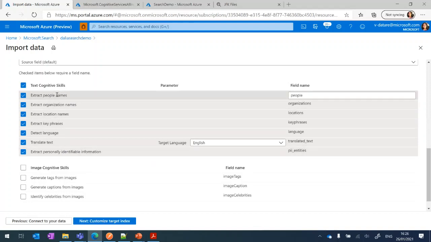You can analyze if this is a person's name and then extract it into people's name, organization names, location names, key phrases, important key phrases that were being mentioned, detecting the type of language that was written, and even translating this, and extracting personally identifiable information. So these are all just analytics available for the text inside of my documents and the text inside of my images, and this is going to be extracted and searchable.